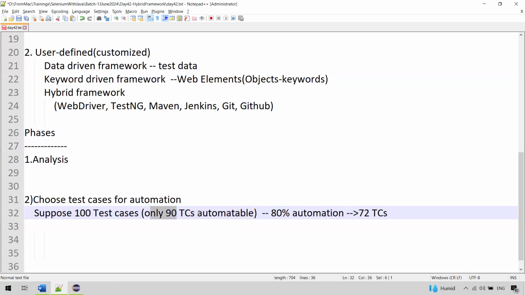So what are all the automatable test cases? That number becomes the actual number we have to pick up for calculating the percentage of automation, right? In this example, there are 90 test cases and we automated only 72. In that case, we can only say 80% automation is done. If we are able to complete the other 18 test cases, 90 minus 72 is 18, which are automatable, then we can say 100% automation is achieved for that application. So this is the calculation.